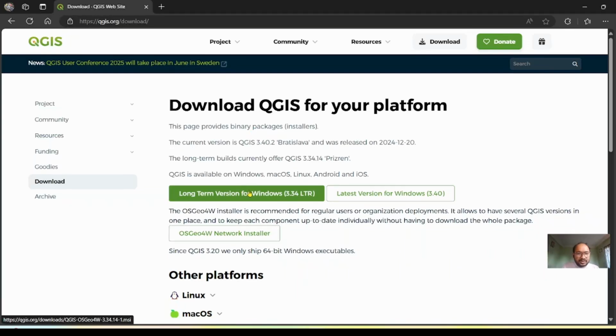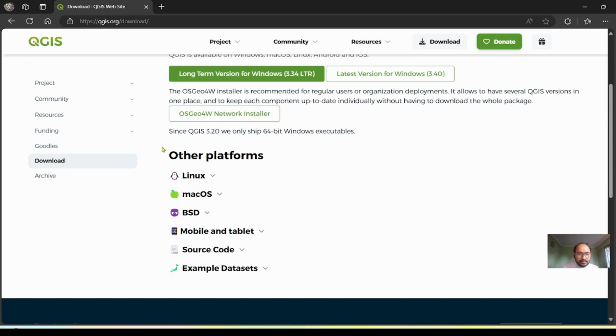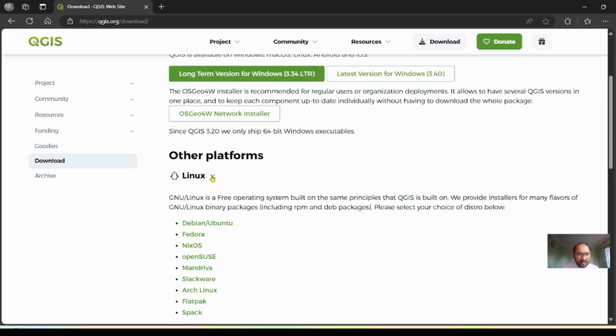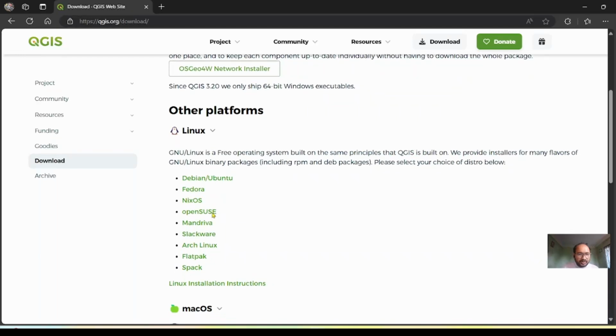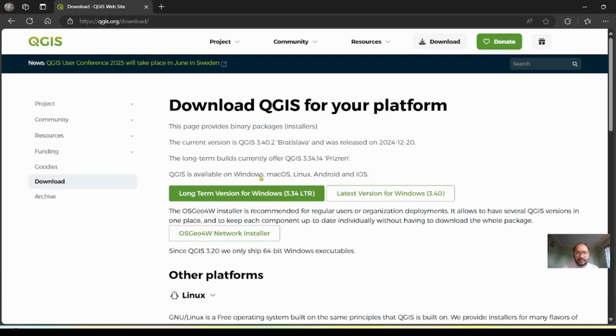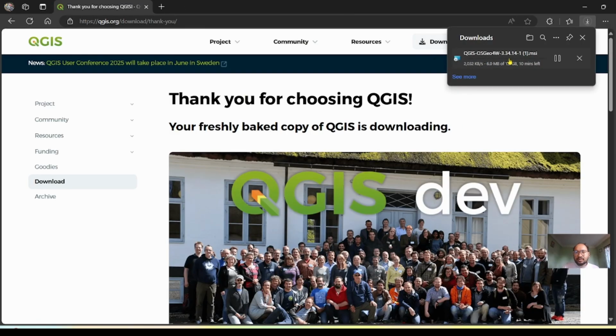So I'm going to download this long-term version, QGIS 3.34. There are other platforms for Linux, like Ubuntu, openSUSE, Mageia, all of which you can explore from here. So I'll click on the long-term version for Windows, and it will direct me to the download button. You can see QGIS is downloading, a 1.2 GB file, and it will take a few minutes based on your internet speed. I have already downloaded it, so I am not gonna download it again.